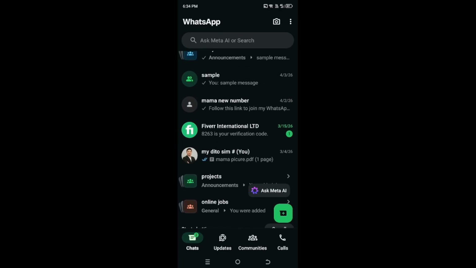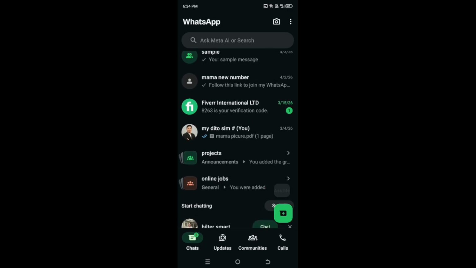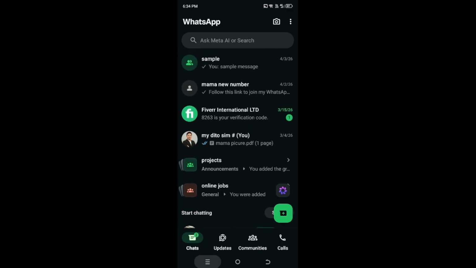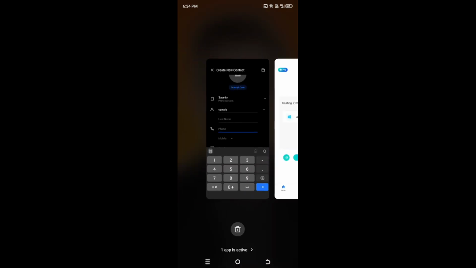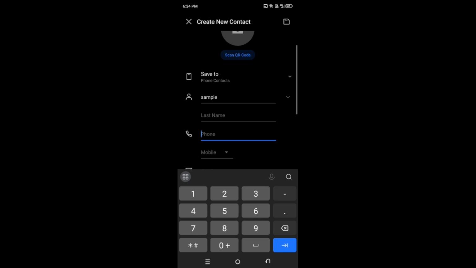But to add someone new, we're going to start by saving their phone number to your contacts. On your phone, go to your regular Contacts app, the same place you'd go to add a new phone number. Tap to create a new contact, then type in the person's name and their mobile number.